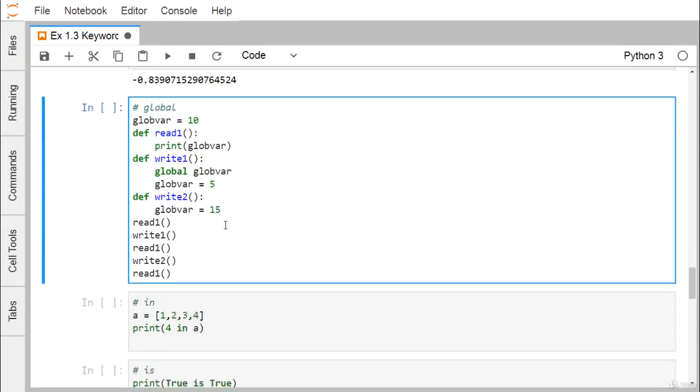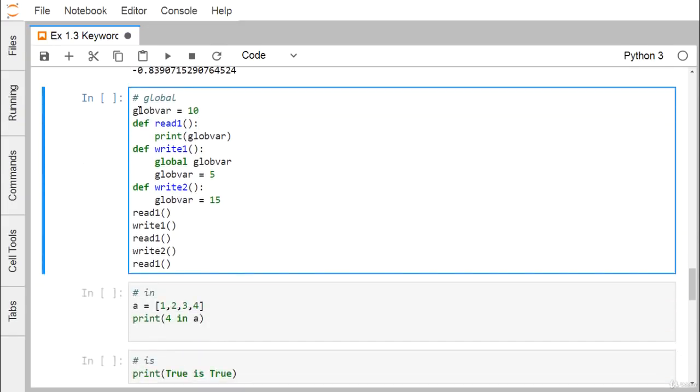Next we are having the next keyword, that is global. So here we have defined one variable, that is global var. There is a read one which will print the value of this global var. There is a write one. Here we are mentioning the global var as a variable with the keyword global. So now this global var is getting updated.